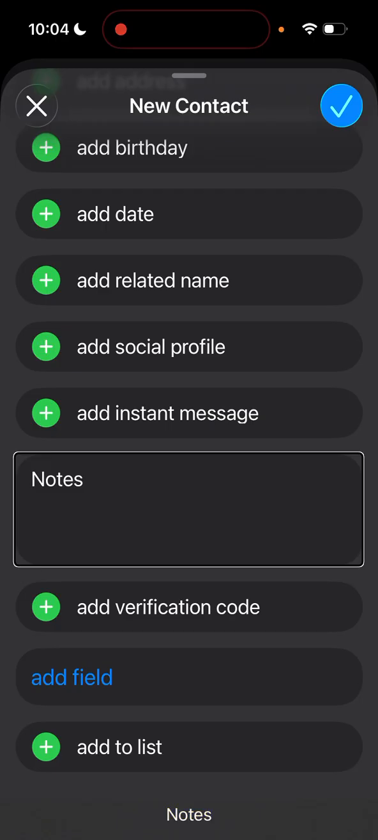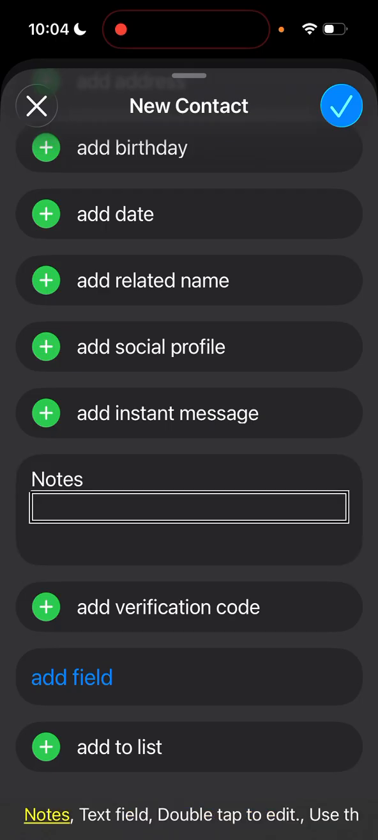Now you can have notes at the bottom here. Notes. Text field. Double tap to edit. You would double tap, and then the keyboard would come up, and you can add any note about this person you want. Mickey Mouse, favorite color, blue. See him every year at Universal Studio. That was bad. See him every year at Disney World. How dare I, right? And so on. So you could have any kind of specific note dealing with Mickey Mouse.